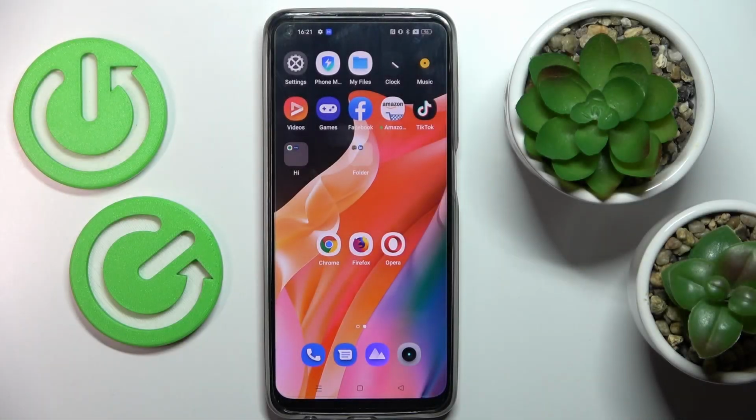Hi guys, in front of me is Realme 10 and let me show you how to block a number on this device.